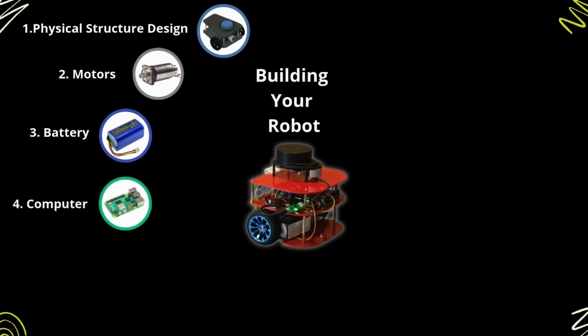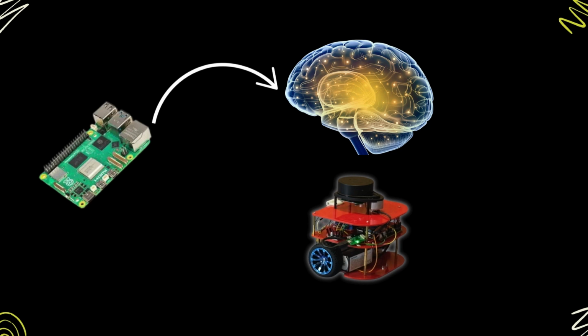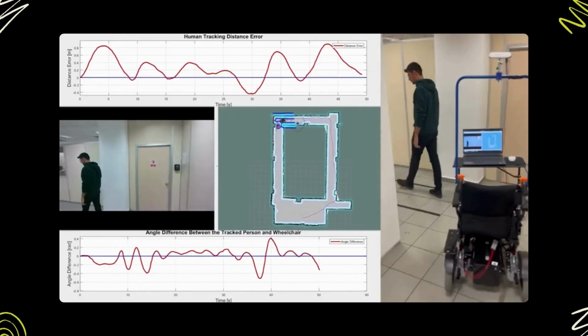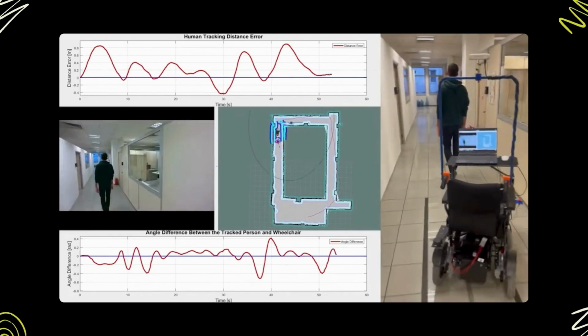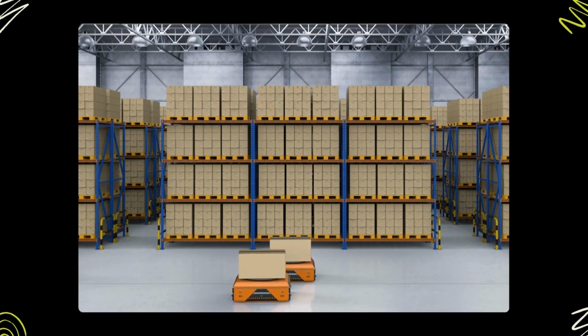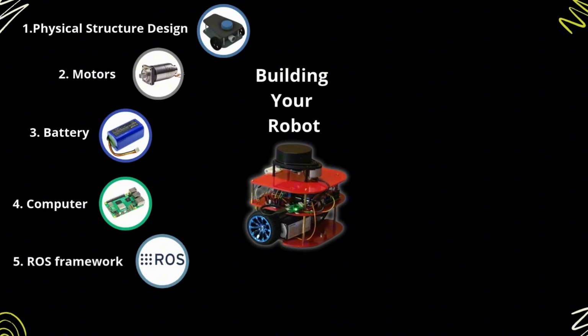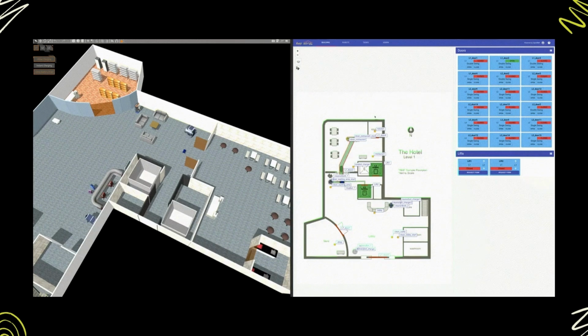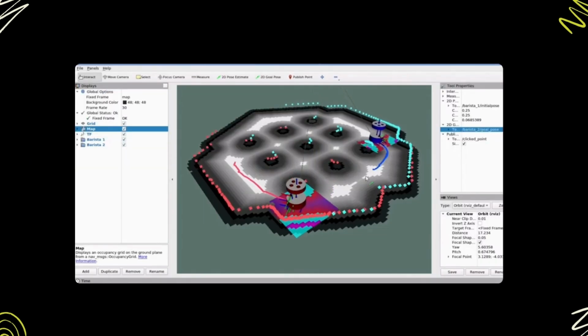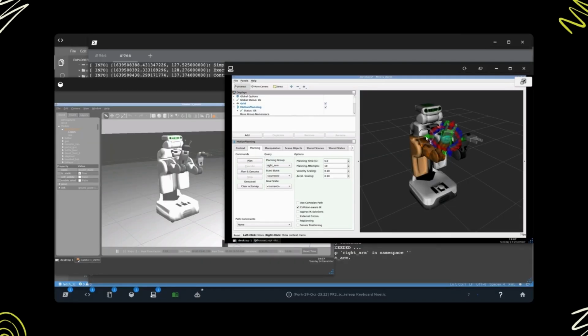On the fourth step, we will add a computer to the robot. This will act like the brain and will allow us to create complex programs. Our robot will be able to do useful tasks like follow us, find something in the environment, navigate autonomously, and other things. On the fifth step, we will add the ROS framework to the computer. There exists a ton of software for ROS that has already been done for robots that we can reuse.